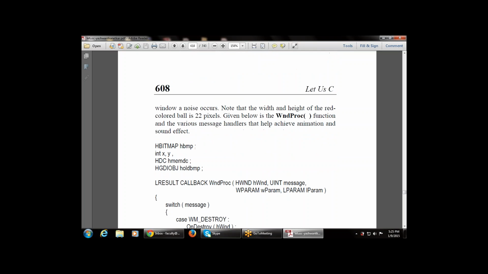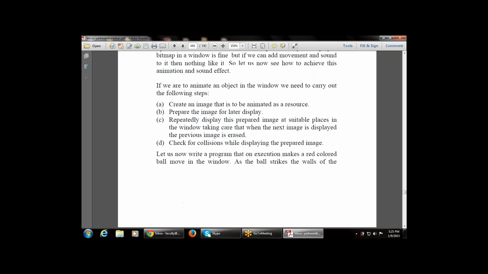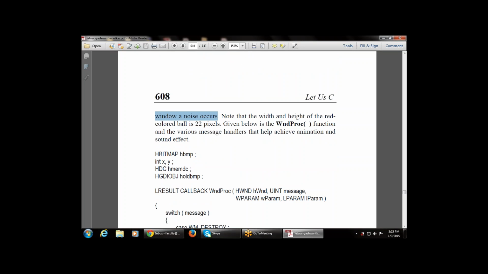As the ball strikes the walls of the window, a noise occurs. That is also the animated part. Note that the width and the height of the red colored ball is 22 pixels. Given below is the window procedure function, with the various message handlers that help achieve animation and sound effects.